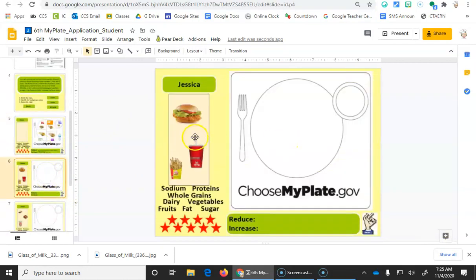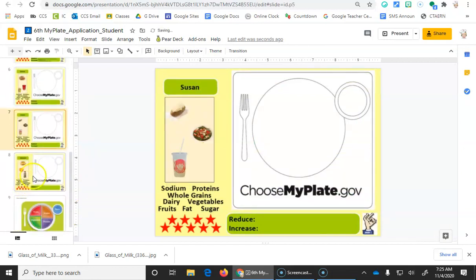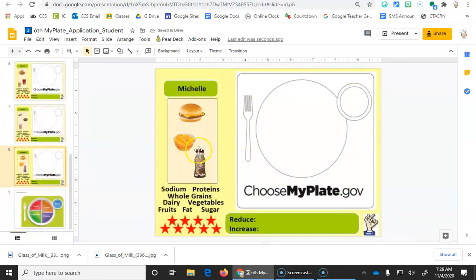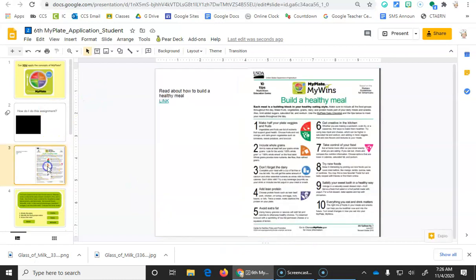So now you're going to come down here and you're going to do the same thing with Jessica, with Susan, and with Michelle. And don't forget to tell me what they need to take out of that meal and increase that meal based on these guidelines. And that's all you have to do.